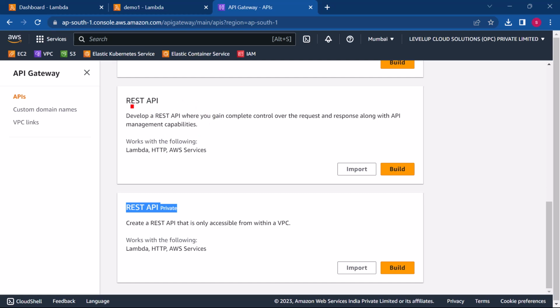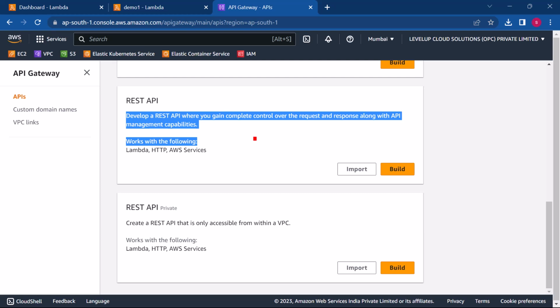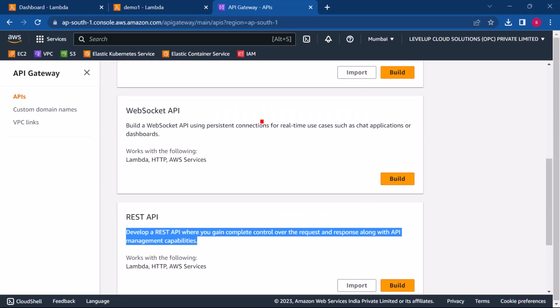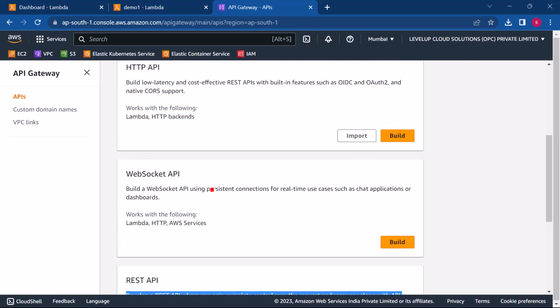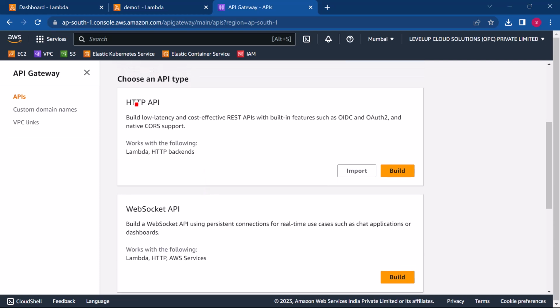Now in this REST API, we will have full control of all the responses and all the management capabilities. Now, what is a WebSocket API? This is built for persistent connections for real-time use cases like chat applications. If you're using a chat application and you want an API for that, then you have to use a WebSocket API. And for web applications, we can use an HTTP API.